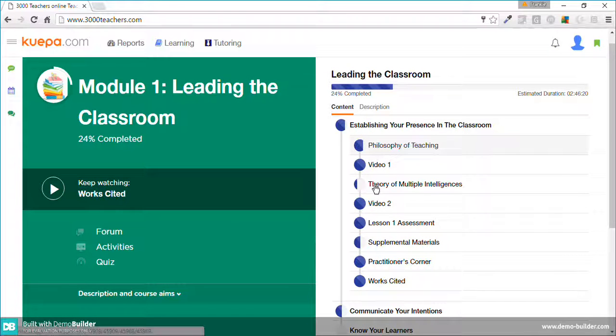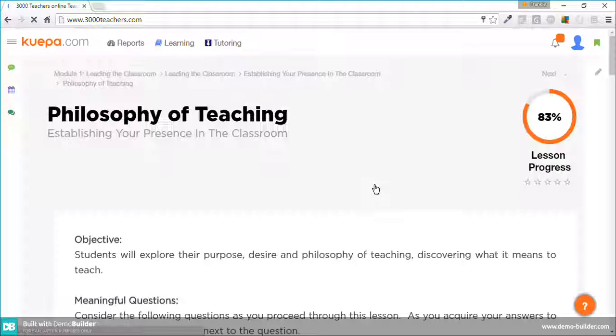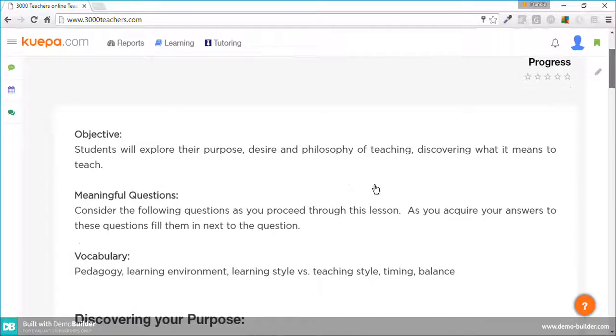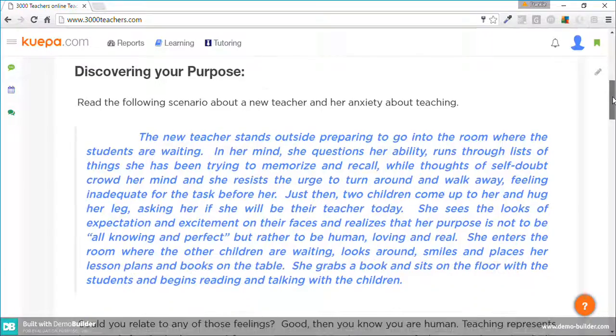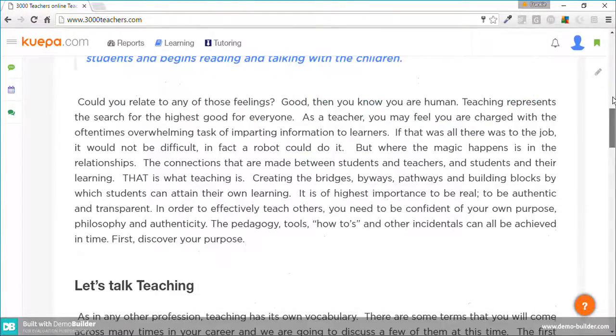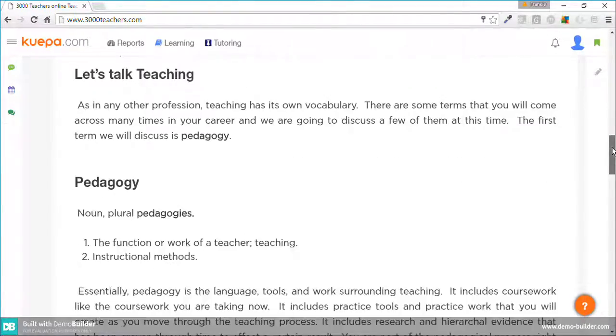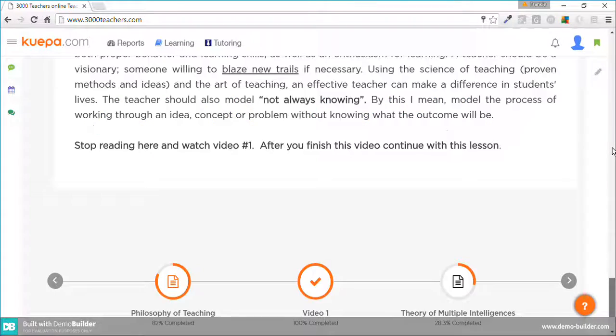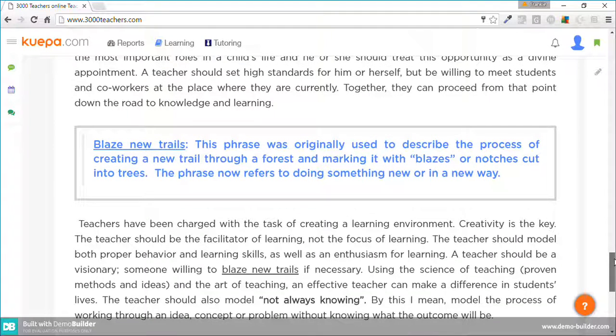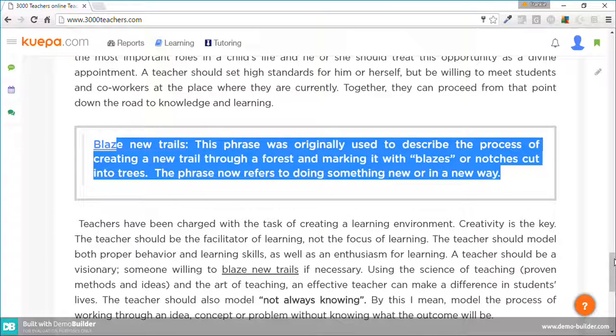So since I'm going to do this in order, I'm going to start with the first one. The lessons usually start off with a written text. So the written text includes objectives, meaningful questions, and vocabulary. The platform, in order to measure your progress, needs you to actually read through nice and slow, because if you just scroll to the bottom like this, it's not going to record any progress because it knows that you're just scrolling to the bottom.